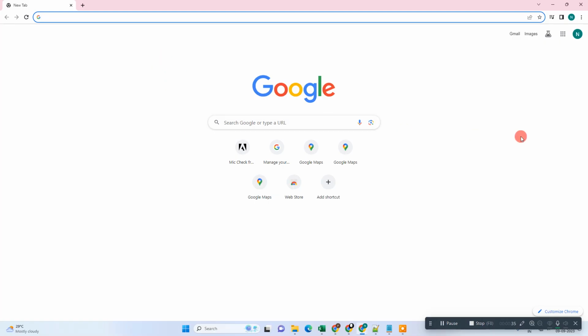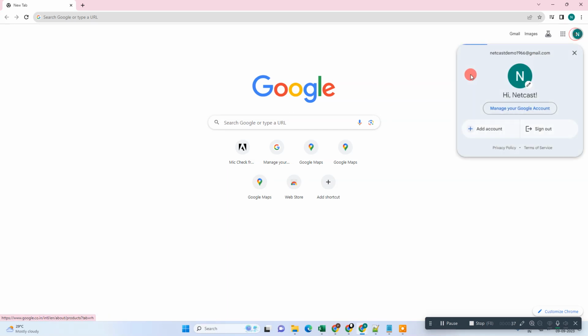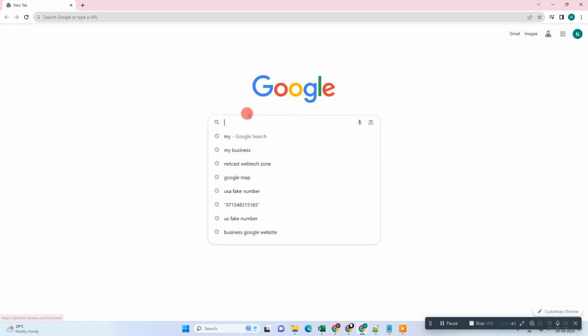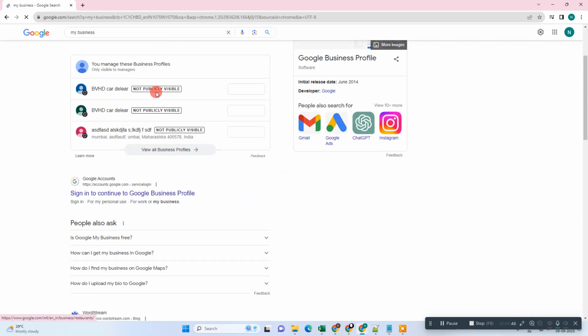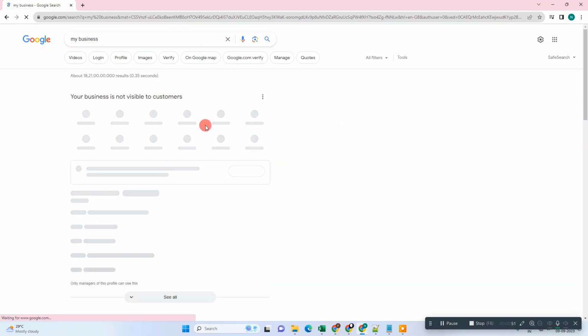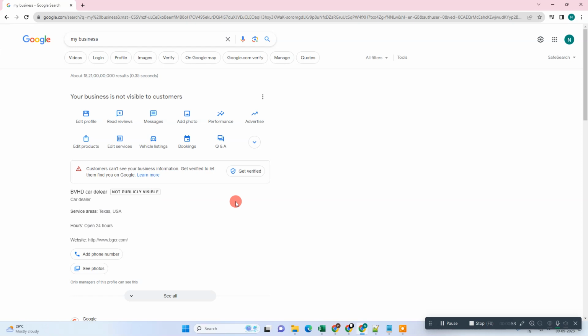Okay guys, so here I'm on my browser. First thing, we need to log in with our email ID which is associated with your business profile. Now come to the search bar and search for my business. Then your business listing will be visible to you only. Now just view the profile. Here you can see your business listing, and here you can read your reviews.